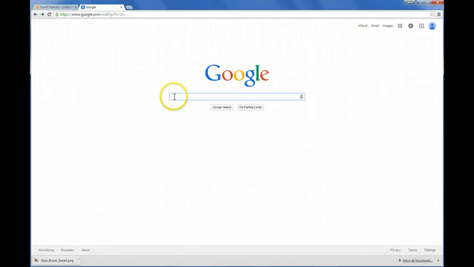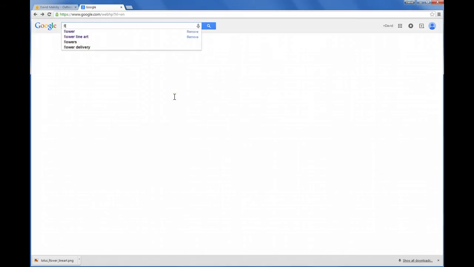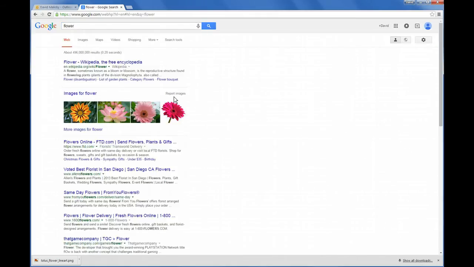And here's an alternate method of putting a designer in your box. We're going to start with an image. So let's search Google Images. In this case, I'm just, for example, looking for a flower, and I'm going to click on Images.